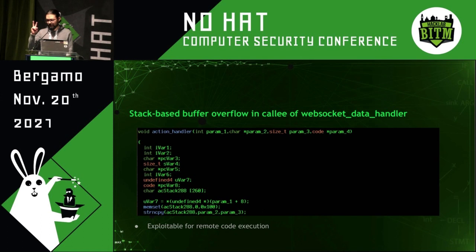There were really just two results, right? And this is the second one. And this is in code that is in a callee of the WebSocket data handler. So also a function that you can reach with your WebSocket packet. And here's the second buffer overflow. It's also extremely simple, right? You have a stack buffer. Here's what you control. Here's the size of that. And there you go, another exploitable bug, right?